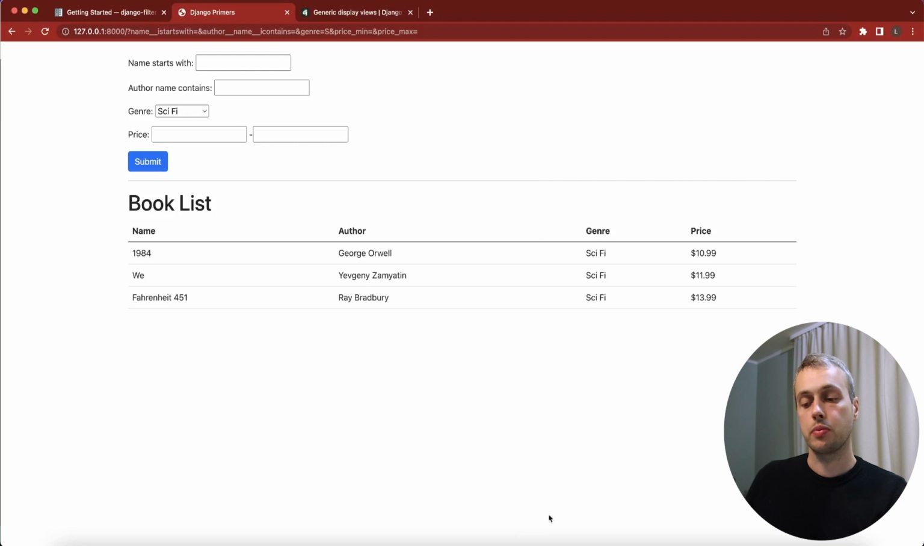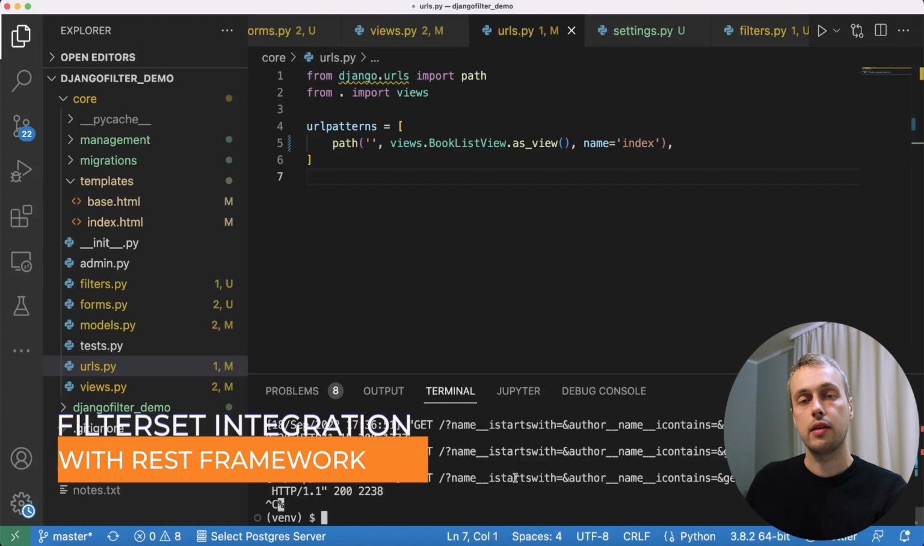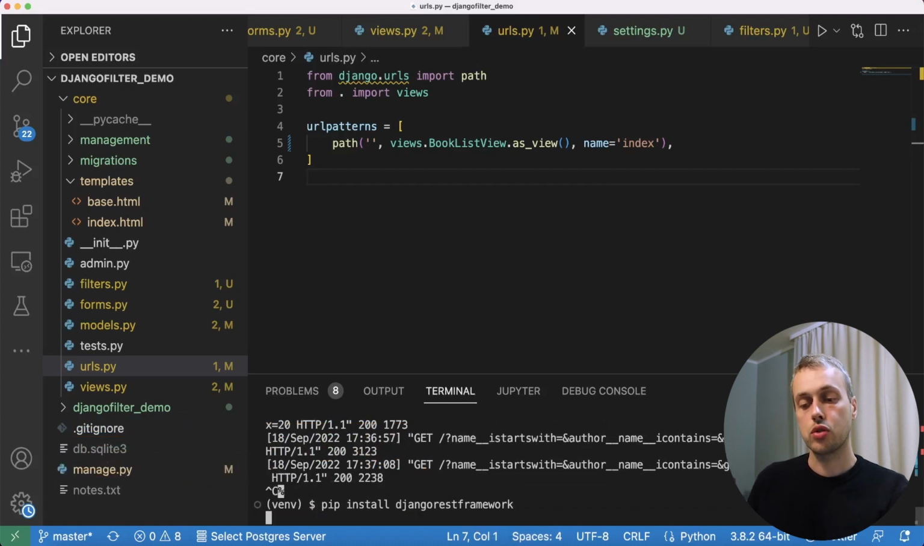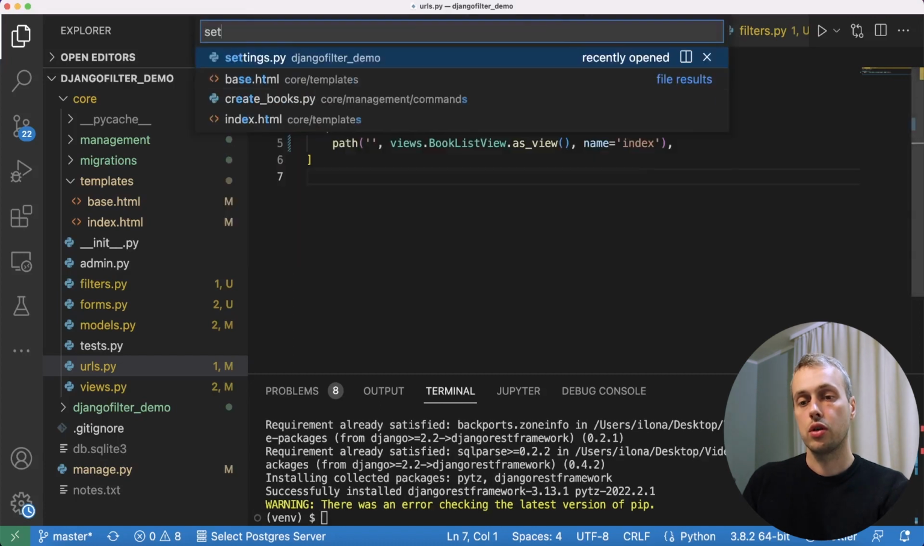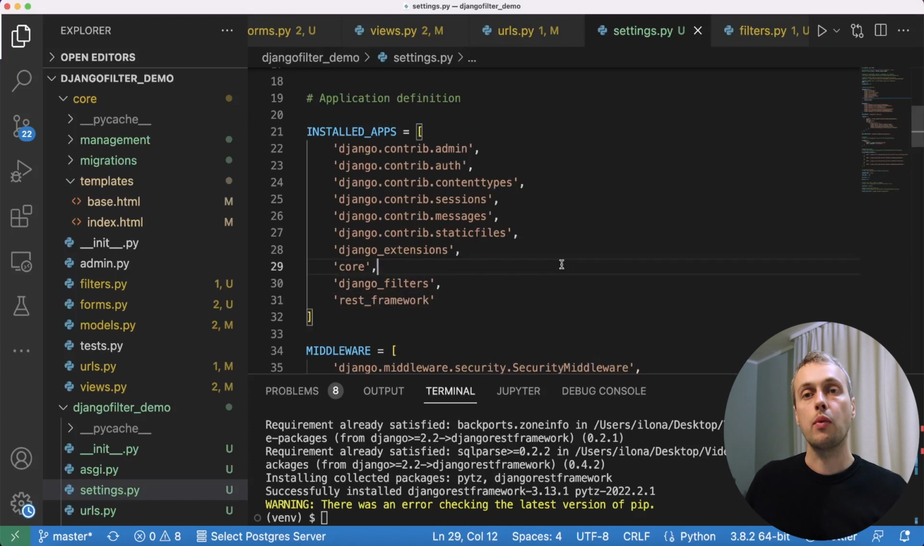Now, in the last part of this post, I want to use Django REST Framework, and we're going to create a very simple API for our book list. So first of all, let's stop the server and we're going to run pip install djangorestframework. We can then go to our settings.py and add rest_framework to our installed apps. Now what we want to do is serialize a list of books from the database.